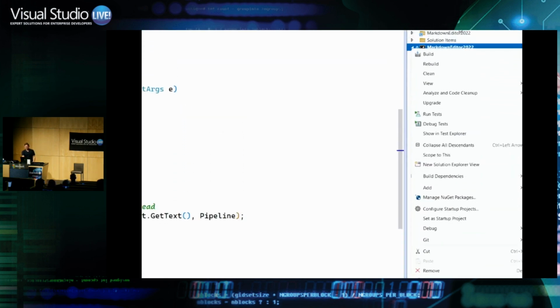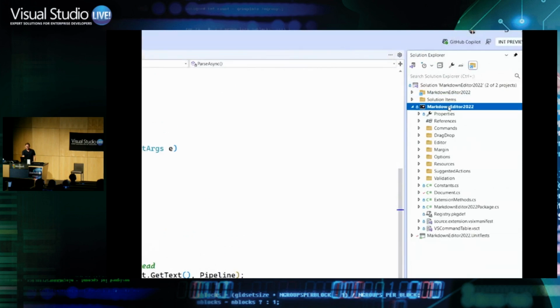So this is a Visual Studio extensibility project. This is the Markdown extension for Visual Studio. It's the source code. This is a .NET 4.8 project. It's not a .NET Core project, but it's still using a bunch of the new C# features.